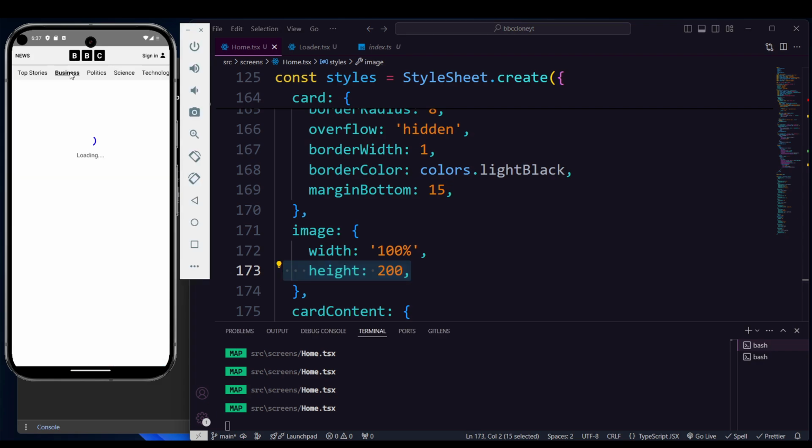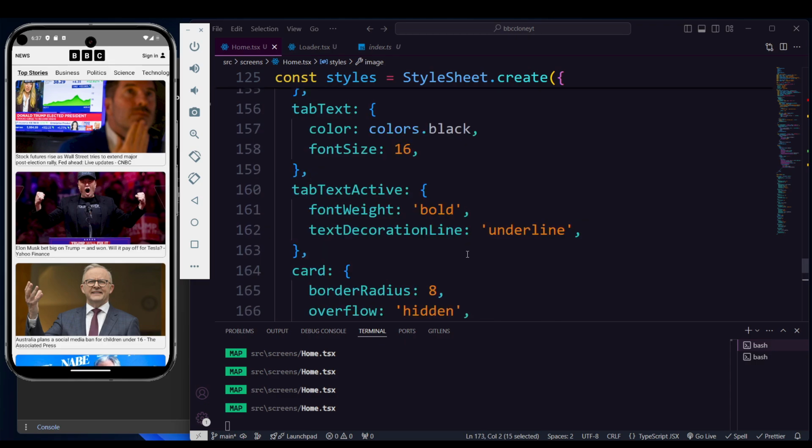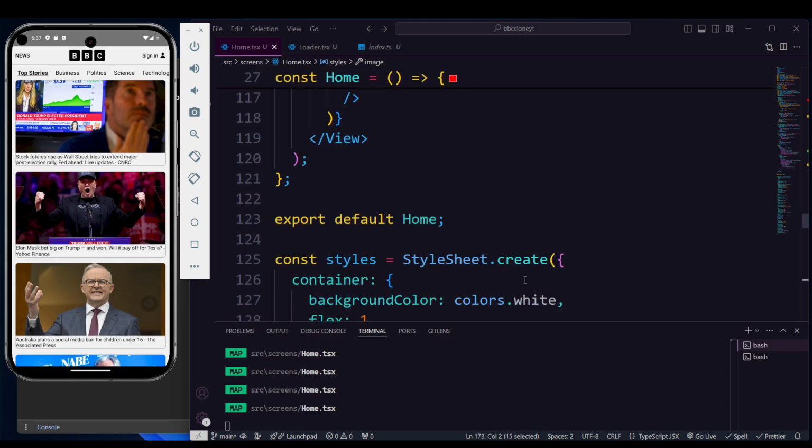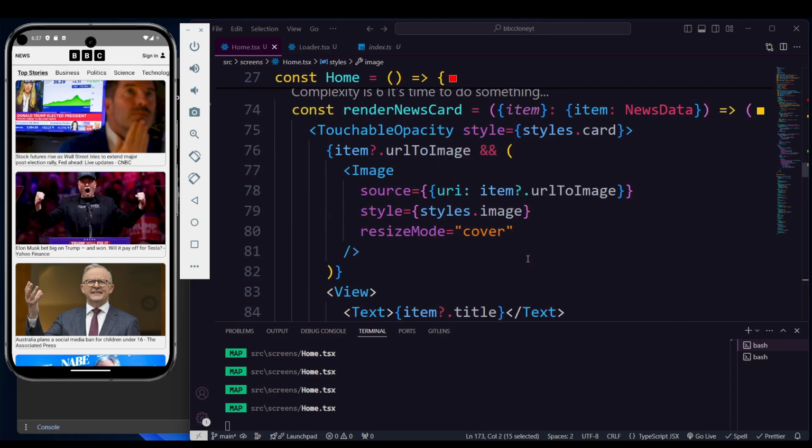So if we click on the business, you see that one, it should be changing. Politics is not changing, no worries, we'll fix it. Maybe something we're missing. Okay, we're gonna fix that. So right now what we need to do is to make it more plausible so it will work perfectly. Okay, so that's the card.